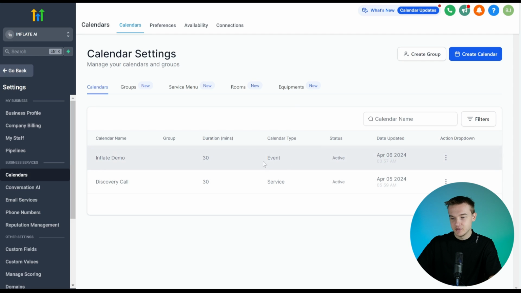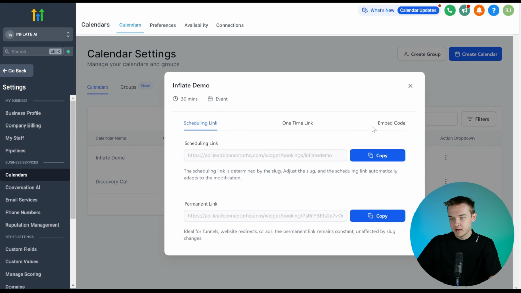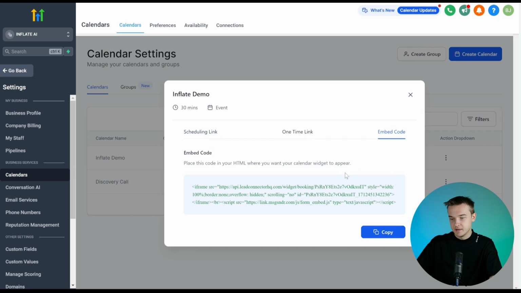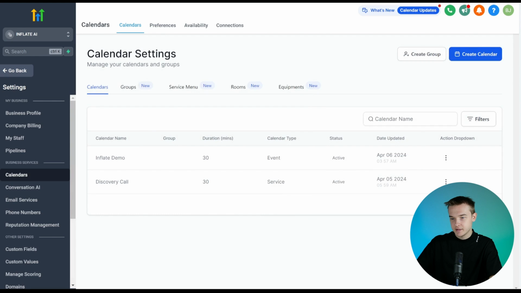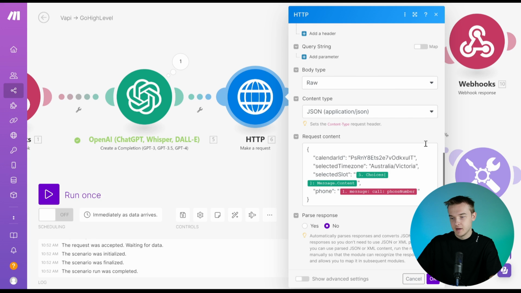But if we go ahead and just use the event calendar type, click on these 3 dots and just click on share. We can actually click on this embed code, and then you'll see in the link here, if we just copy the bit of data right after /booking or booking/, that's our code. Just copy that, go back to make.com and paste that in as your calendar ID. Then just below this, we've got our selected time zone.